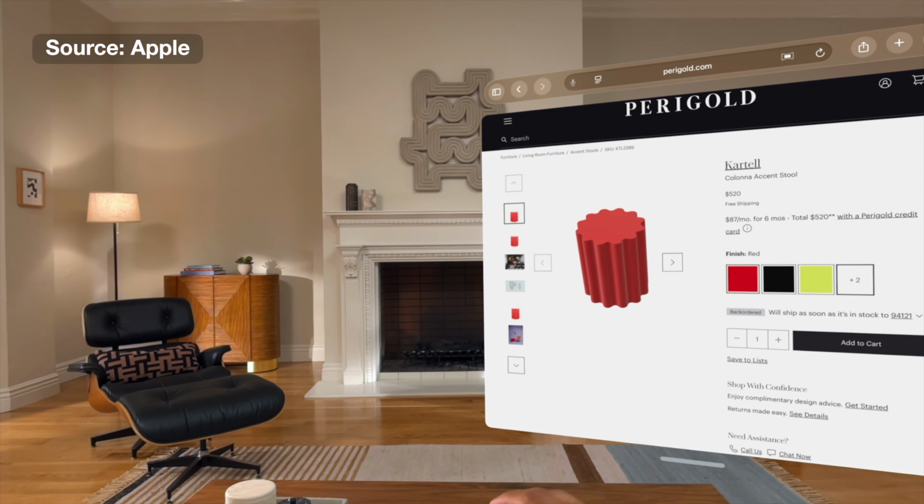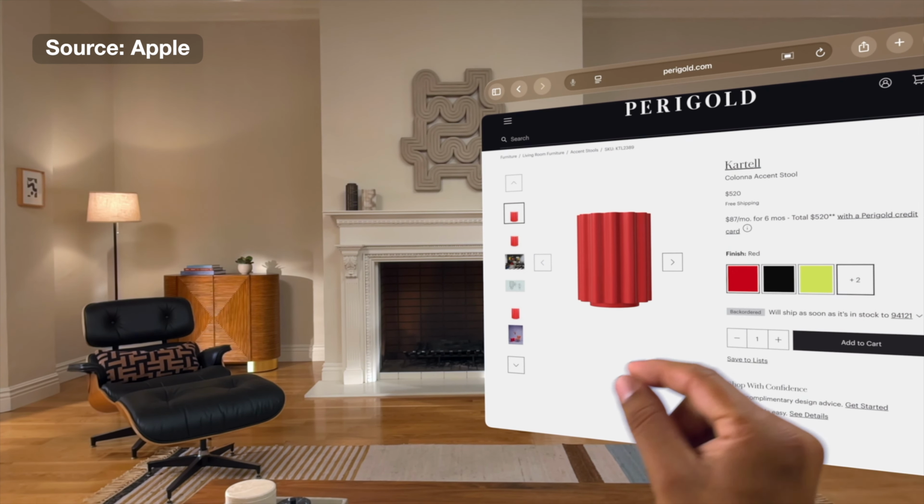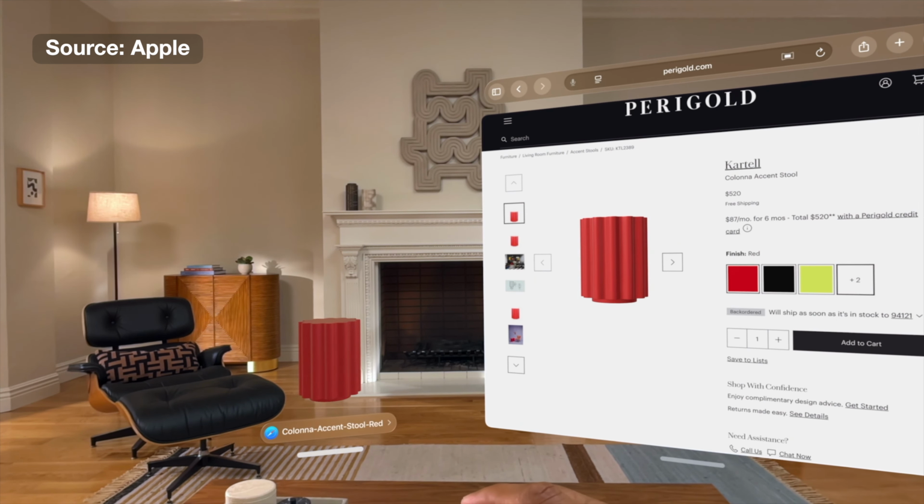For example, you'll now be able to have 3D models that can be extracted from Safari and brought into your real life home. So you can visualize what that product would look like before you go ahead and buy it. Similar to the function they have on the iPhone, where you can take that specific product and put it into your house by using the camera.